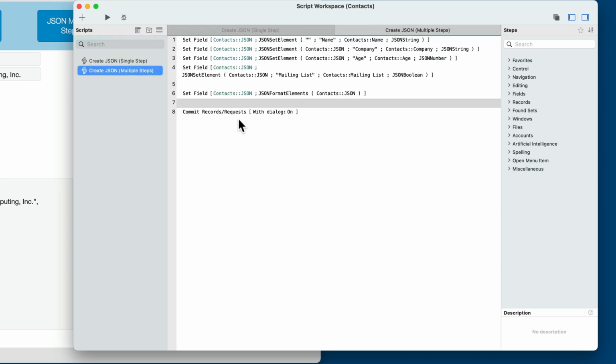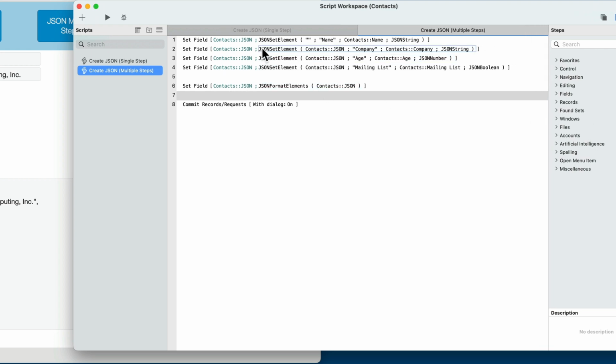However, in this example, we can clearly see that we're setting the name, we're setting the company, we're setting the age, we're setting the mailing list, then we're formatting the objects. This is absorbing all of this in bite-sized pieces, and it's very descriptive when you're looking at the script. In fact, I would argue to say that most developers are accustomed to this sort of set field, set field, set field dynamic, because that's traditionally how all our script steps work when we're setting a bunch of fields.